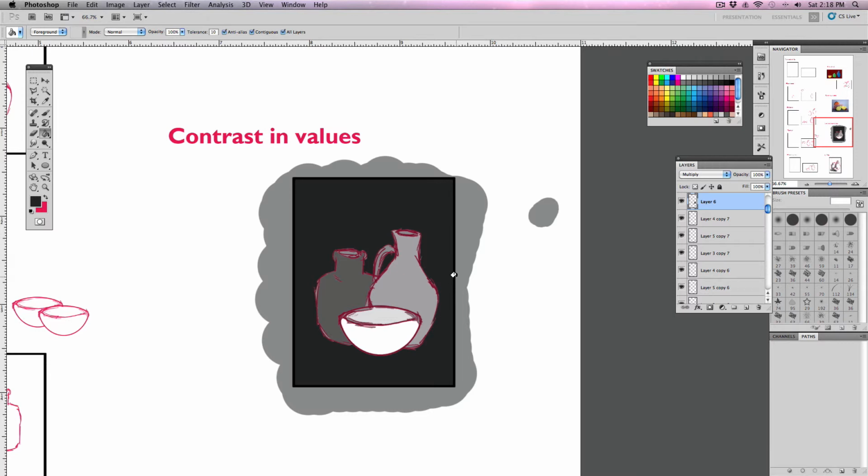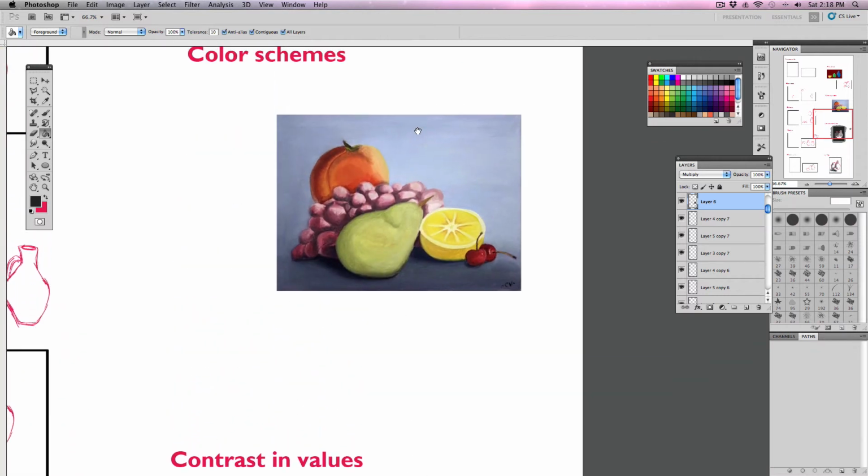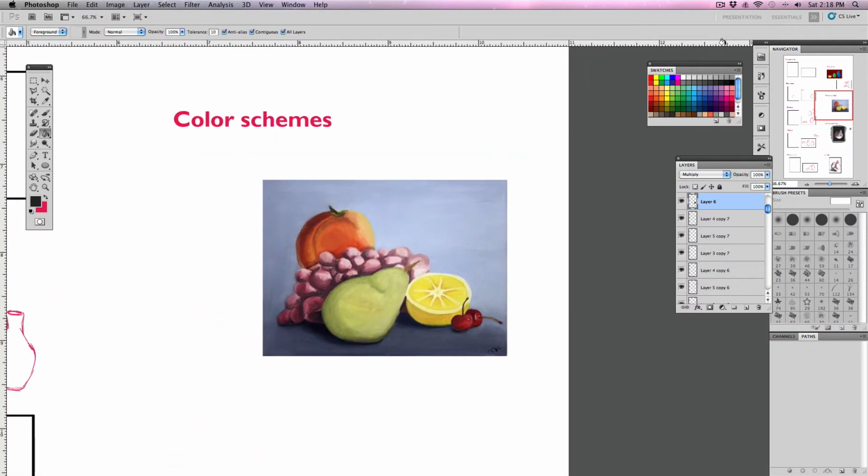Playing around with the contrast and values, playing around with your lights and darks is another thing that you can do when you set up your lighting of your objects. As soon as you've got a good contrast in the edges, now we need to talk a little bit about what it means to have good color in your composition.